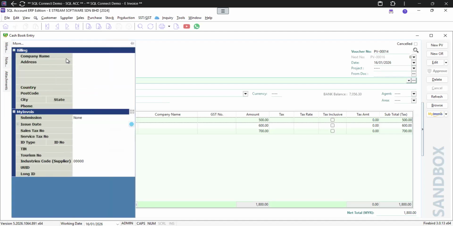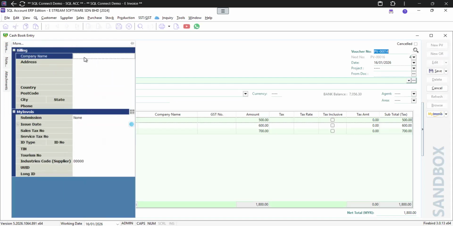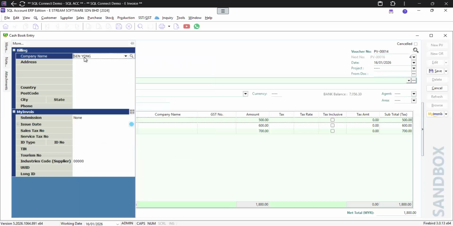hand side, more. Update the company name, which is the personal name. Just put in the name. If it's a company, put company name. If it's a personal name, put personal name. Example, more. Click one time over here. If it's a personal name, just click personal name. After you key in, just click enter. And then key in the address, country, postcode, phone number also.